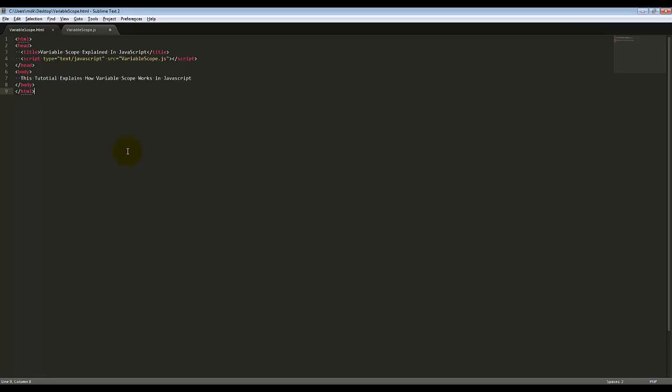Today we're going to learn a little bit about variable scope in JavaScript. To do that, I have created an HTML file which contains a link to our script. Let's start by defining a variable that is attached to the window object and therefore part of the global scope. So I've defined my variable equals global scope.